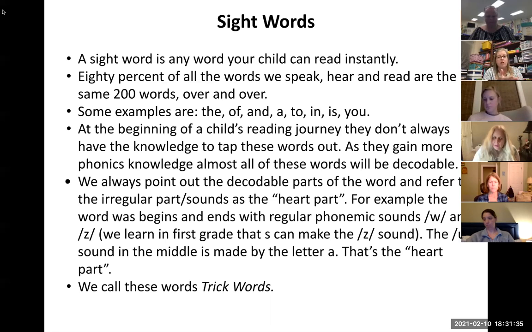So at the beginning of your child's reading journey, they're not always going to have the knowledge to tap out some of those words. And as they gain more phonics knowledge, they are able to tap them out and they are decodable. Of course, there are some words that are not decodable. And so we've learned a new way to explain those words. We used to say they were just trick words or that they didn't follow the rules, but we started doing something new. And I really have enjoyed doing this with my class this year. And I know Mrs. James has as well.